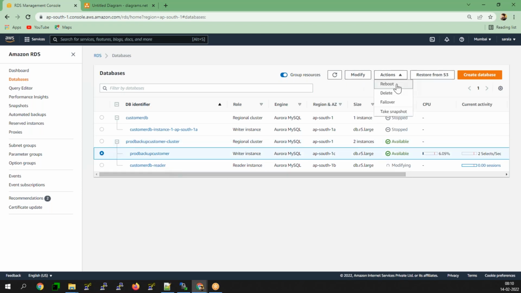Here you need to use the failover. Now the writer becomes the reader, and this one is going to become the reader. Then you can upgrade your respective instance type. We'll wait till this is created.